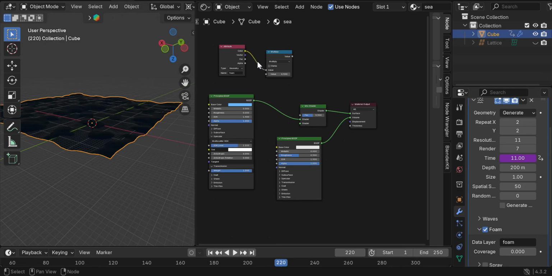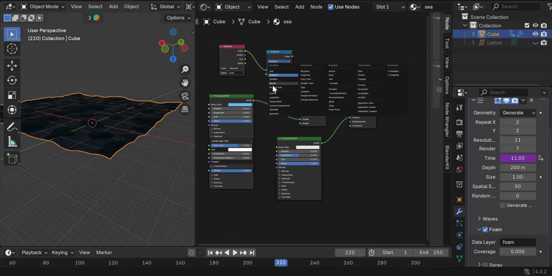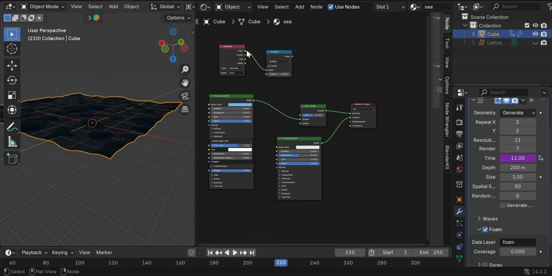And once again, connect the color with not this value, connect with this value, or whatsoever. You could connect wherever you want.